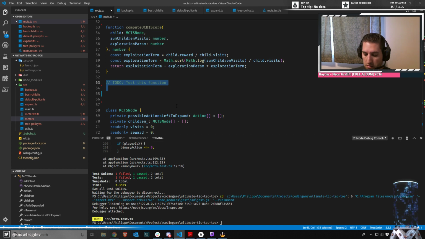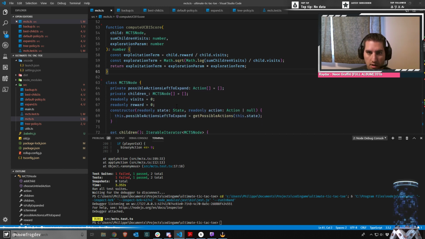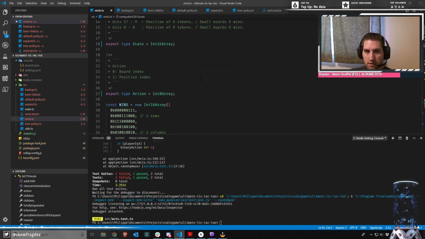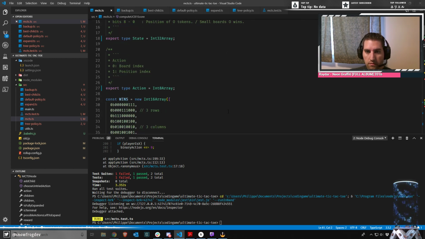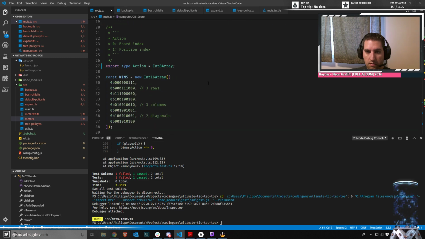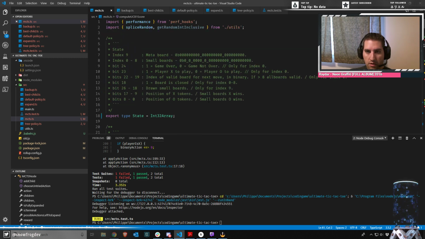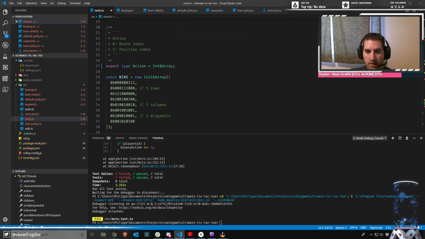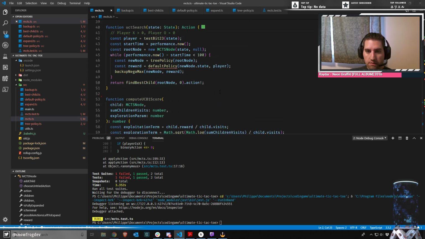Now let's organize our other little functions. So I've got state and action defined here. The types, do I want them in MCTS? I might as well, for now anyways. UCT search, of course.